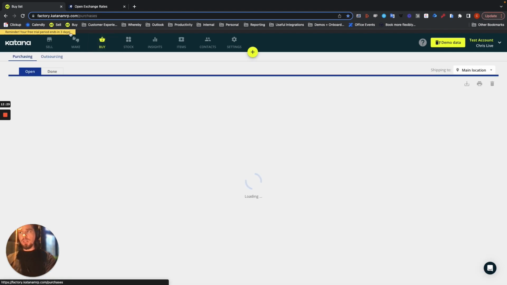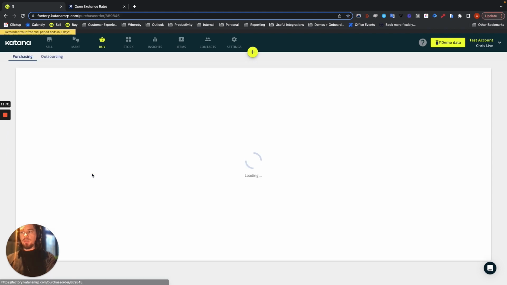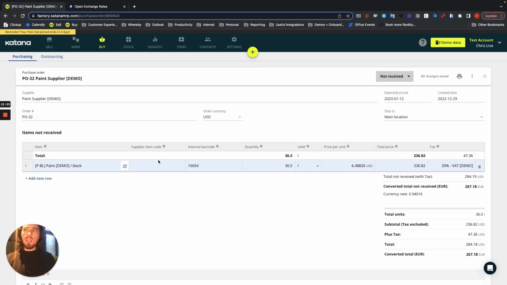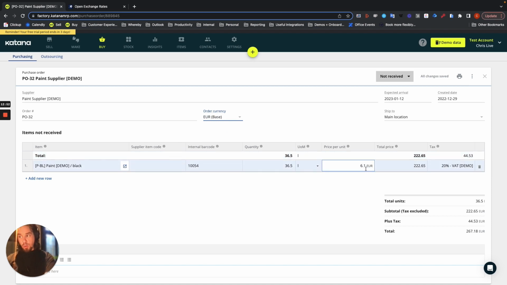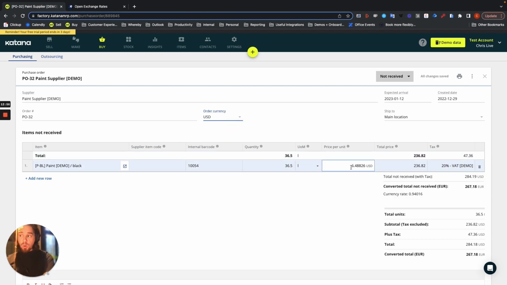Now for purchase orders, all the mechanics are still the same. So if, for example, I change the order currency, you'll see that this is converted over from the correct price of 6.1 euros, which became 6.48 when it's converted in US dollars at the current currency conversion rate. If I change this back to my base, then you'll see it's 6.1. If I change it to USD, you'll see it's 6.4.